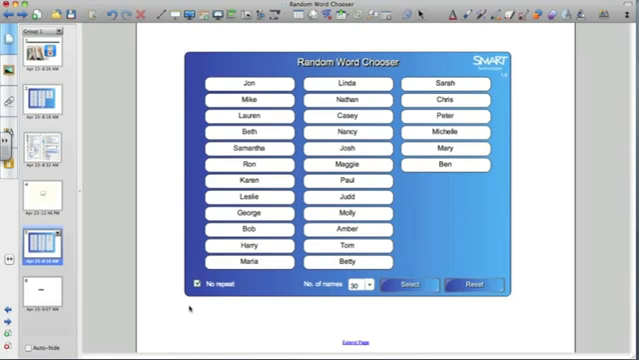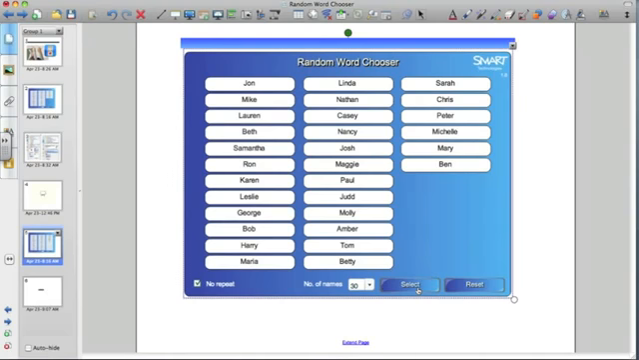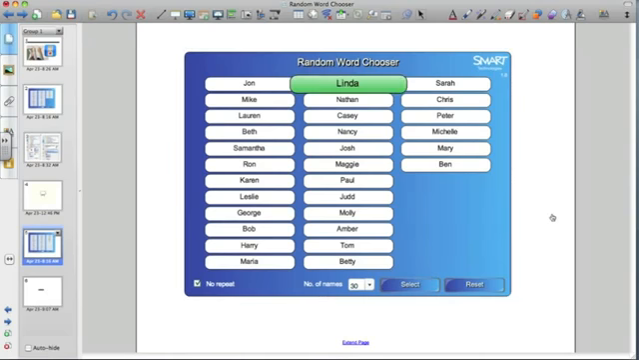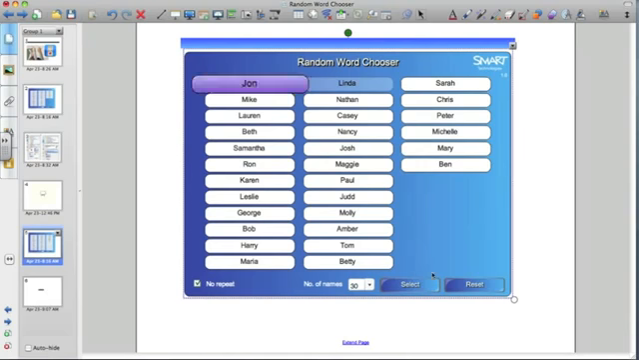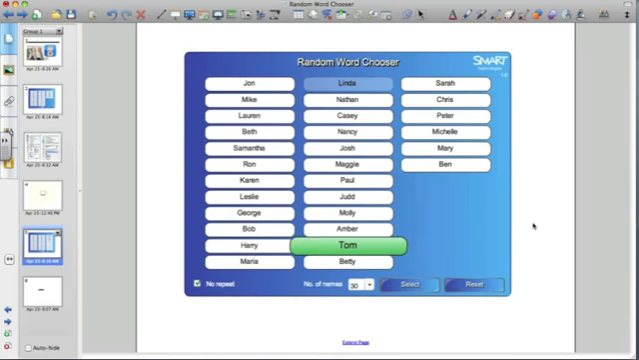At this point, I'm also going to ensure that no repeat is selected. I do this so that no student is selected twice before all students have been called upon. This is optional, and I'm going to press select. To reset the tool, press reset, and now all students can be called upon again.